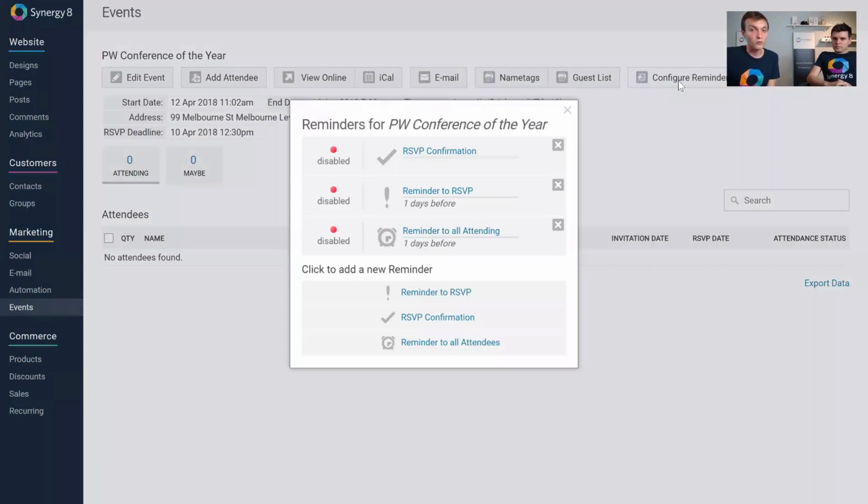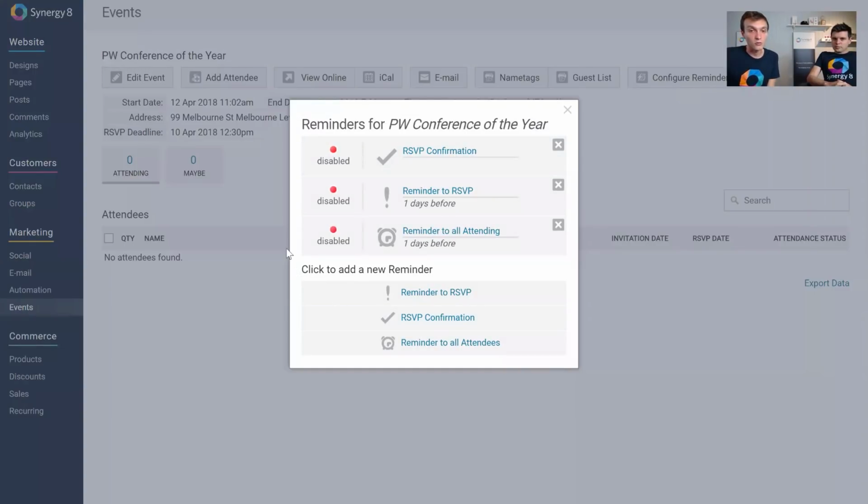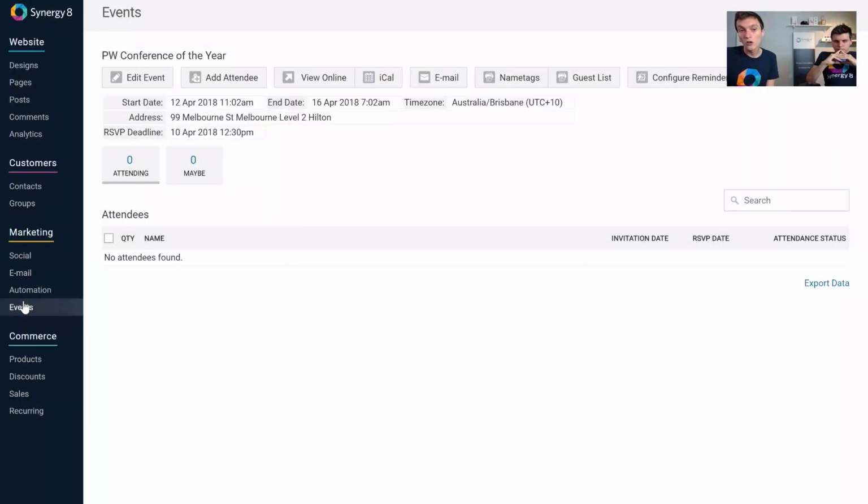We also have a pretty cool reminders system that allows you to do things like, I want to send a reminder out to all attendees the day before the event, and this confirmation and a reminder to RSVP, for example. So a couple of clicks and you can have all that stuff set up, which is pretty awesome. It also hooks into the rest of the system, so I can say things like, maybe next time I run the event, I can send an email campaign to everyone who attended the past one. So that sort of stuff's pretty easy.